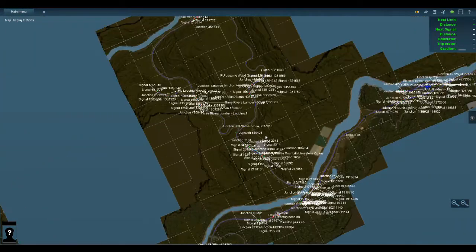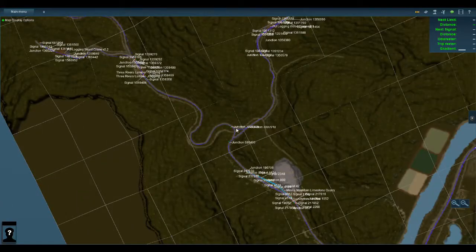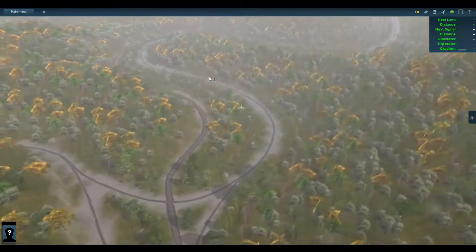So actually I have a logging industry on both sides of this mountain. One over here, two over here, but these two, this one and this one, I have not upgraded, because later I changed my mind about how I wanted to set up the lumber industry, so I didn't upgrade that section yet. So I'll show you the one that I have upgraded.